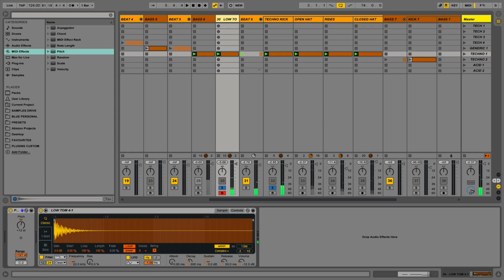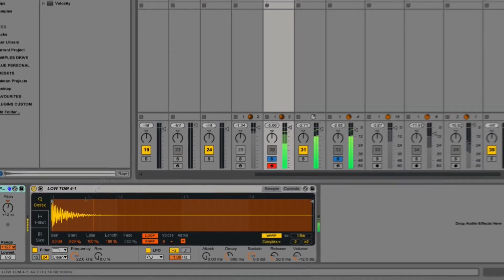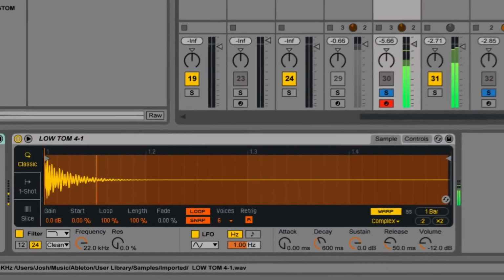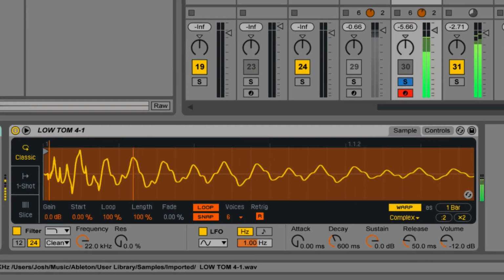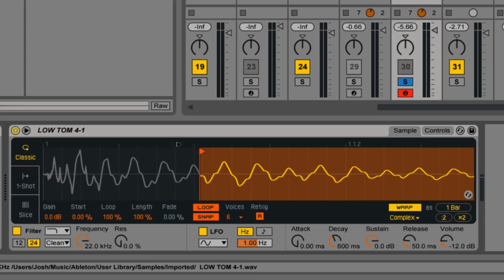So now I'm going to show you how this bass interacts with the kick, but before we do that, just a good bit of housekeeping. Let's rename this to Tom Bass. And then we'll just zoom in on this sample in the Simpler. What we can do here is we can actually change the start point by moving this.